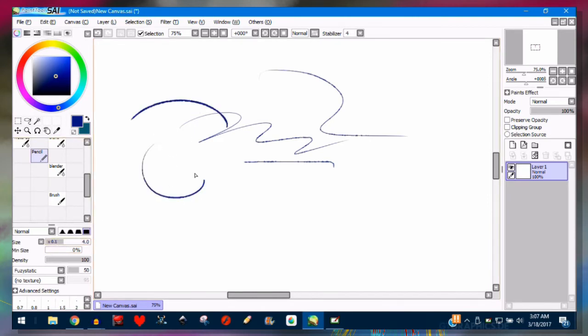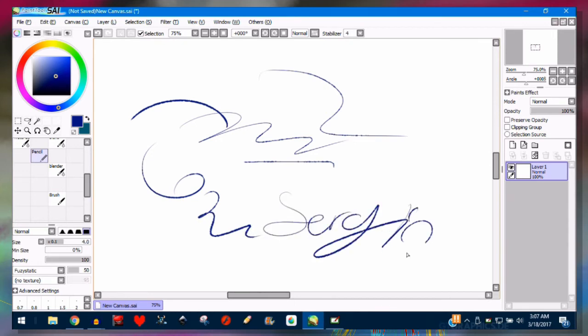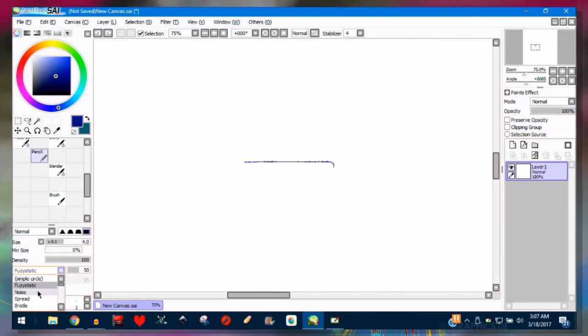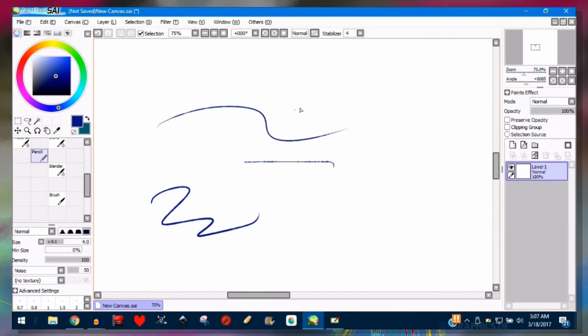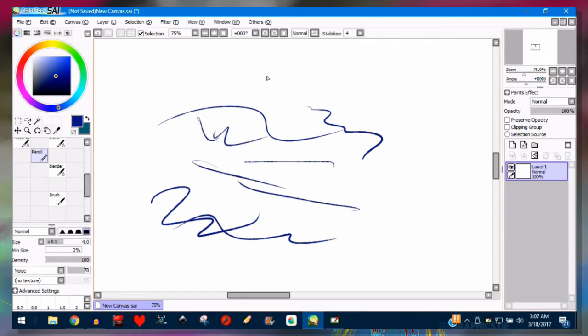Let's see. It's not this one. Okay, let's see. Let's go back. Noise. Let's add a little bit more dirt to that noise. Yeah, there we go. And we got a nice pencil line. See, look at how beautiful that is. Doesn't that look beautiful? Damn right.